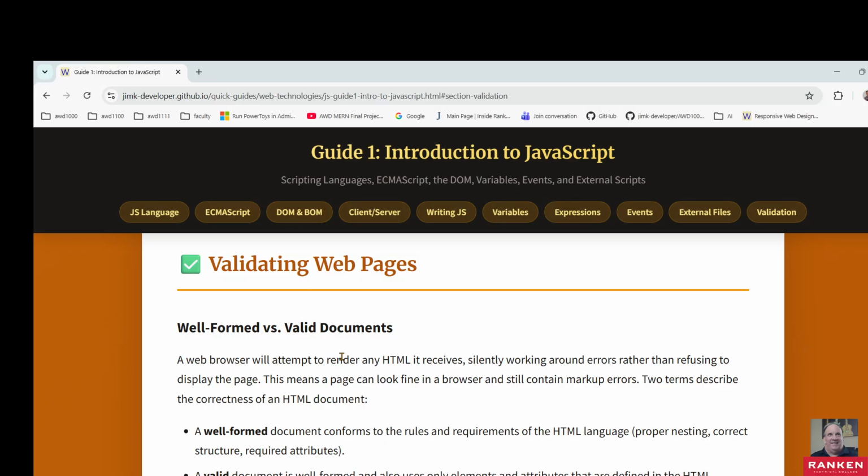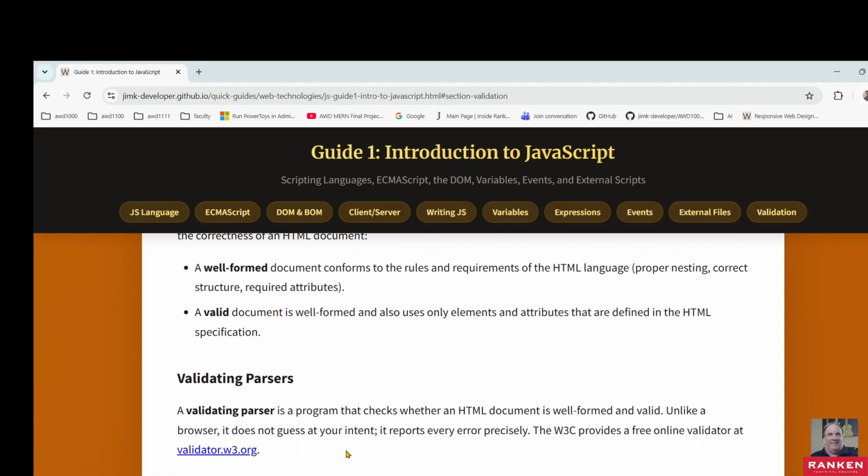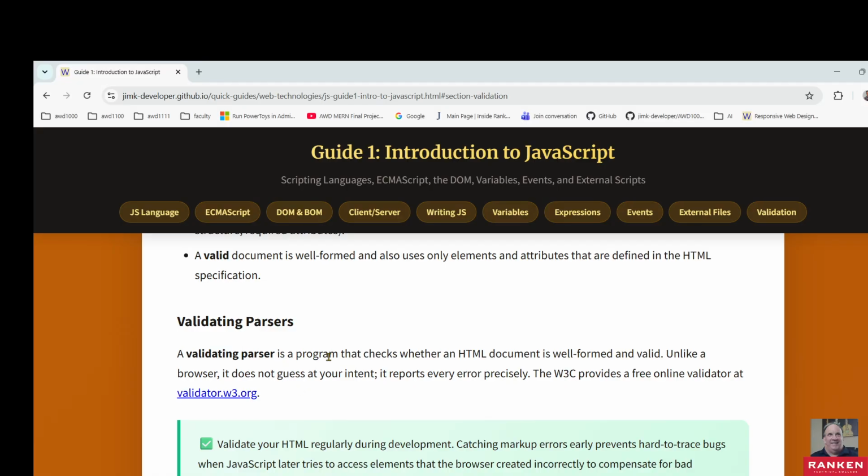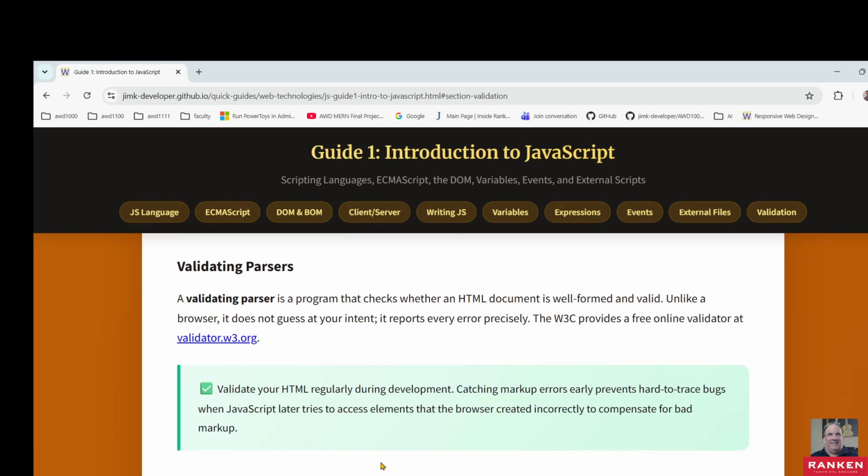So, validating web pages. A web browser can attempt to render any HTML it receives. So we've done this already, right? Validation parsers, like validator.w3.org, validate your HTML regularly during development, catching markup errors, right? They help trace bugs when JavaScript later tries to access elements in the browser. So it's not going to validate your JavaScript. It's really just about your markup, right?